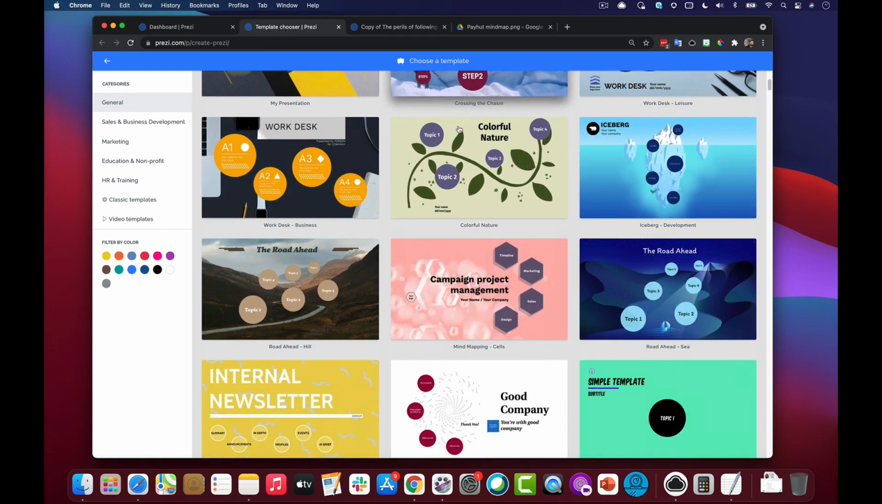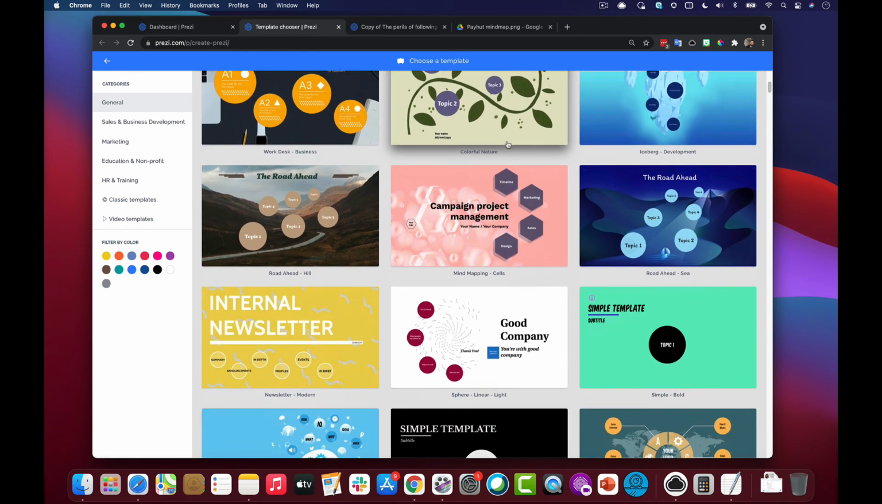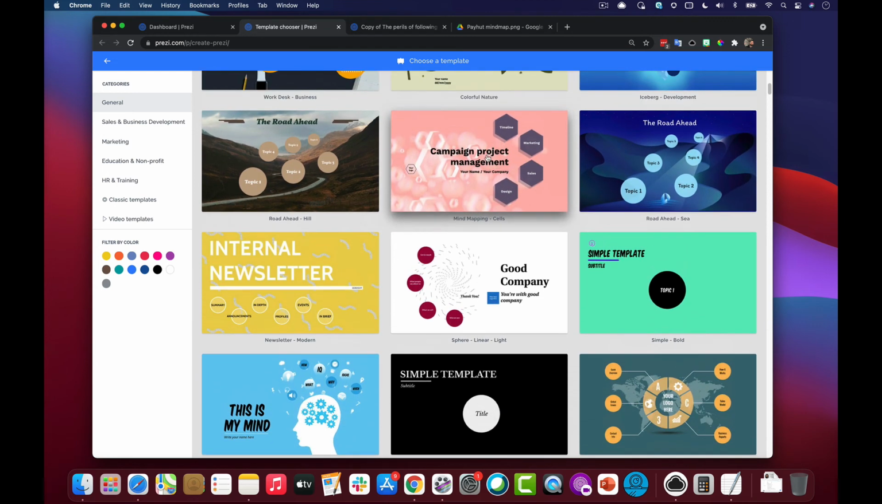I can start scrolling down and we've got a ton of templates. One thing I want to make sure is very clear is that every single one of these templates is completely customizable. For example, if you like this campaign project management template here, but you don't like the hexagon shapes or you don't like the pink background, you can change all of that, right? You can change these shapes to be circles or squares or logos, photos, whatever you choose to put there. And you can swap out that background to be whatever you want.